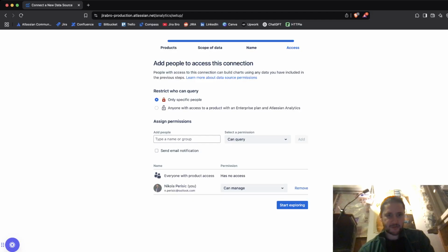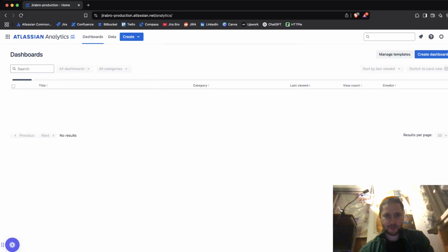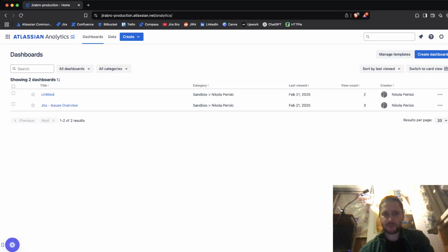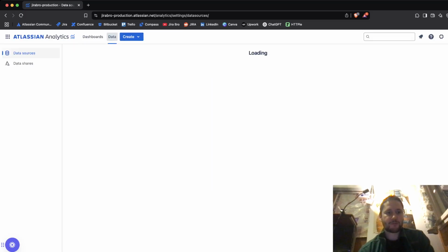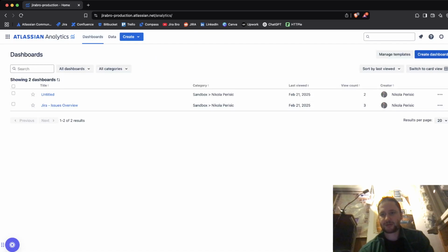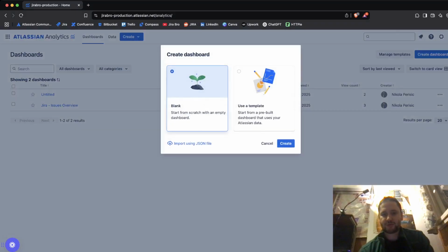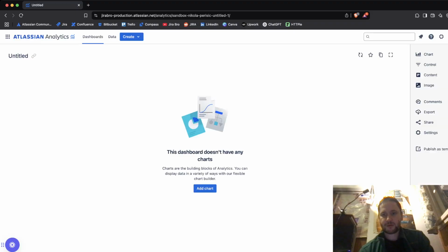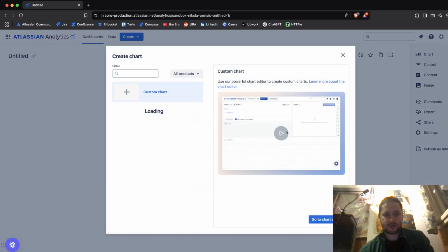Yeah, it's saying that it's already done. I'm going to say only specific people can do this. There we go, data. So now we have the databases in here. Okay, great. Create a dashboard. I'm going to go with a blank one. Great. Now I'm going to add a chart.